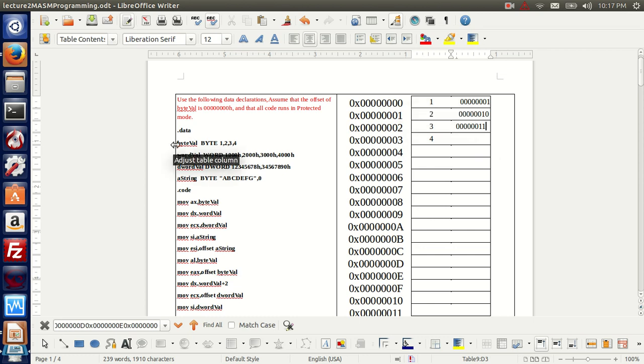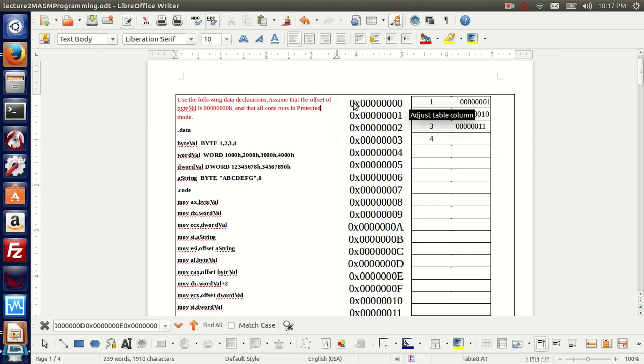So this is byte value. Here is going to be a label. Remember, this is going to be labeled as byte value, which has the address 000. And now I go to word value. Word value will start here, and each one of them is declared as a word. And if I'm applying little endian, what does it say? The least significant byte at the lowest address.